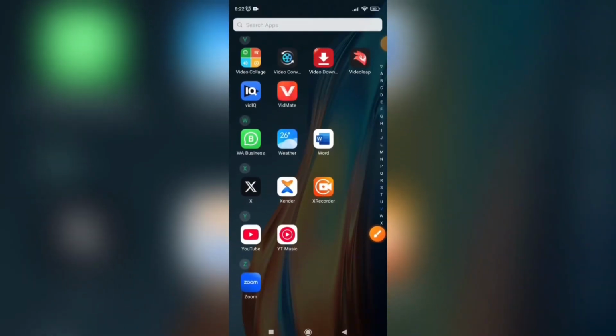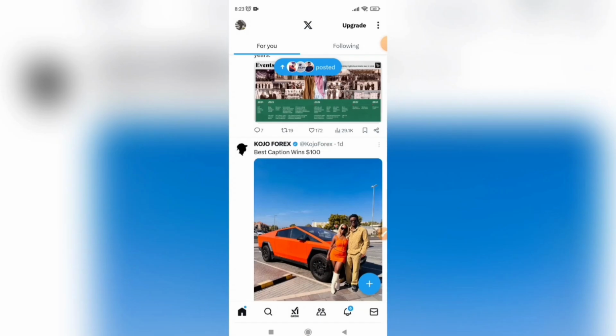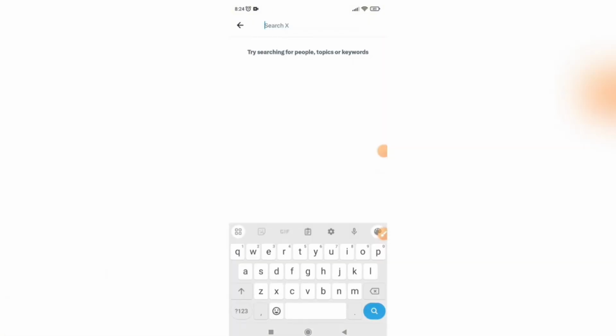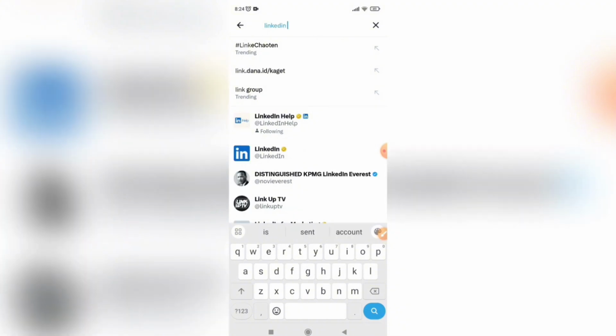Then the second thing you're gonna do is go to your Twitter, which is X. Sorry, the second step is the third one. So when you get to your X, which is your Twitter, then you search for LinkedIn help. I can see it's typed on the screen for you to see: LinkedIn help. Then you click on that one.